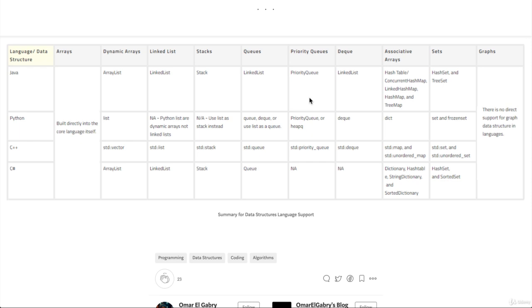Now, does that mean that if we're using JavaScript, we can only use arrays and objects? Well, no, not really. Although these languages come with data structures built in, we can also build our own. And most languages have enough data structures and data types for us to build and create our own data structures. So if JavaScript doesn't have stacks, well, we can build one.